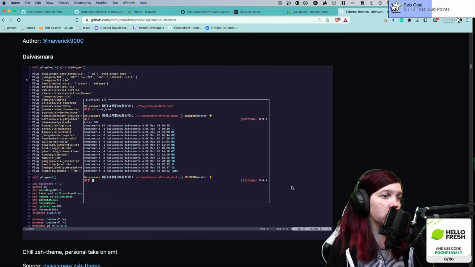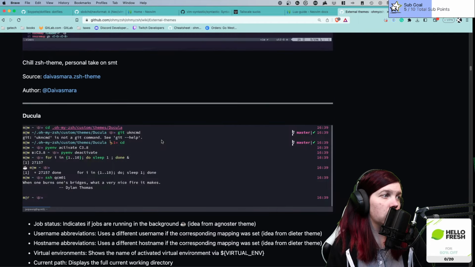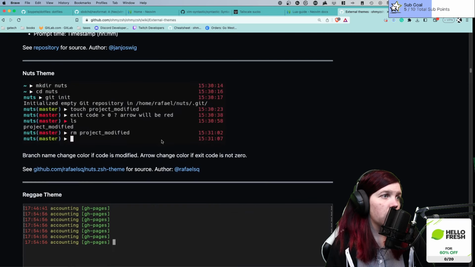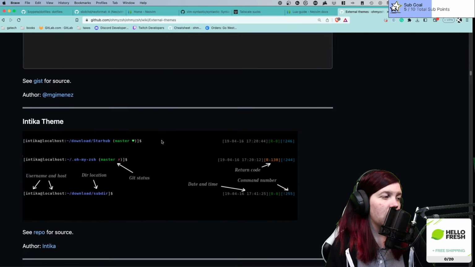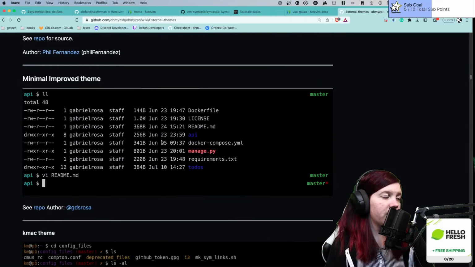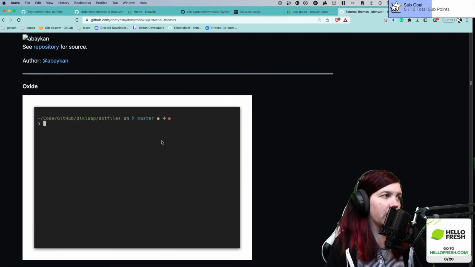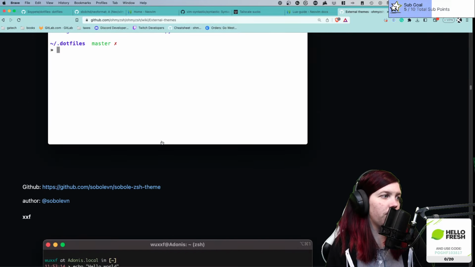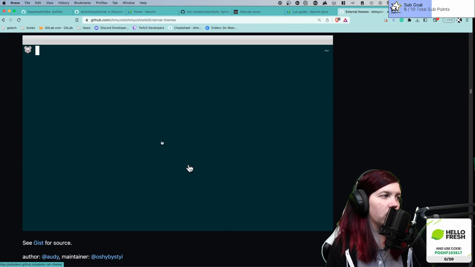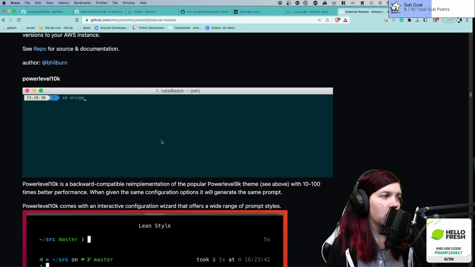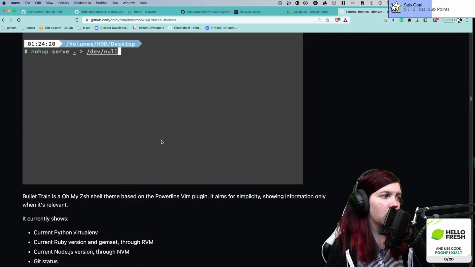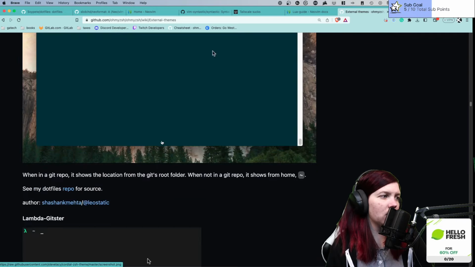And this is a nice one. I like the floating terminal. But I've never found a theme that I necessarily liked more than just the basic one that I have. So why even try?